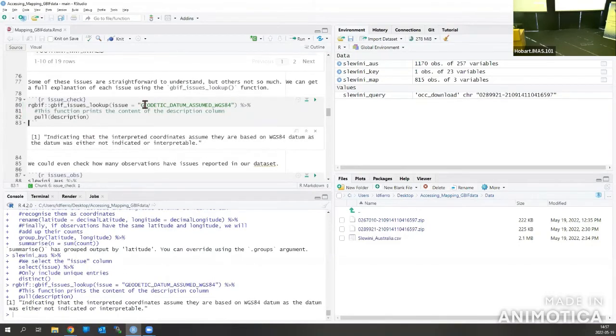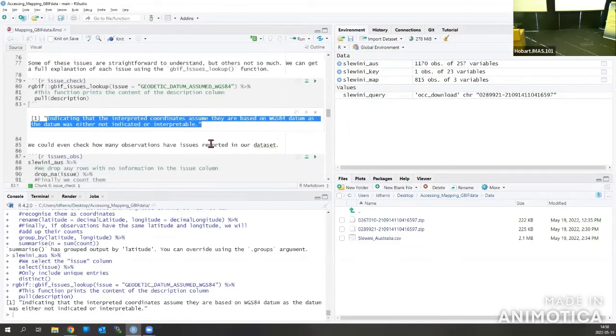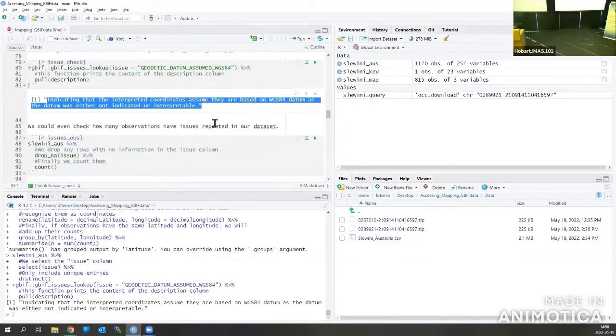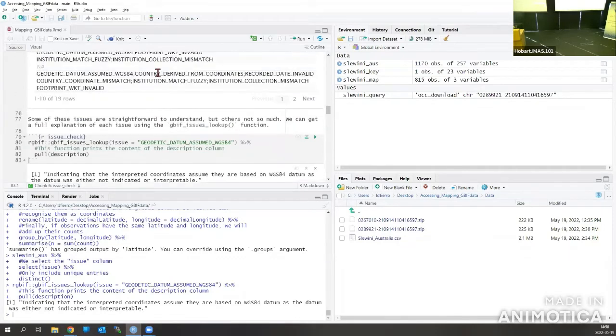So here it says that my coordinates are supposed to be in that reference system, WGS84, so there are latitude and longitude coordinates, degrees of latitude and longitude using that datum, WGS84. And I can look up all the issues that I'm not sure what they mean. For example, institution match copy. I can include that information here.